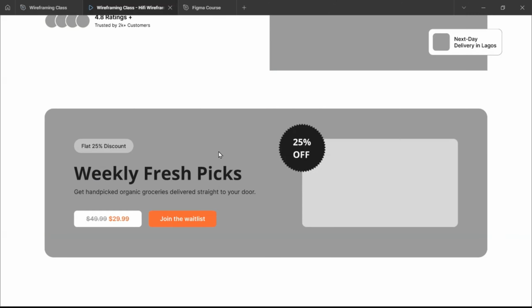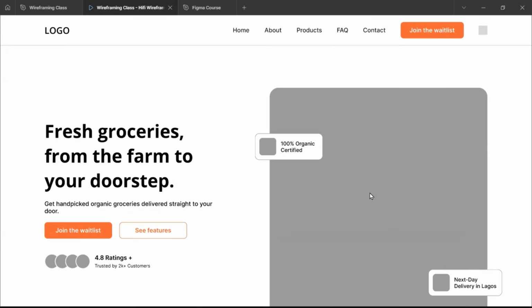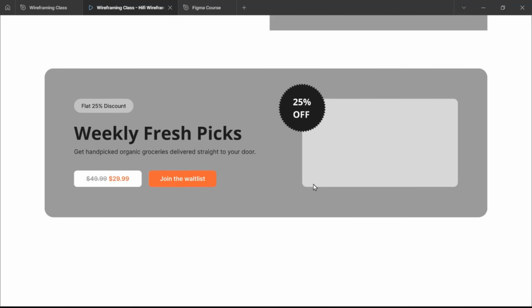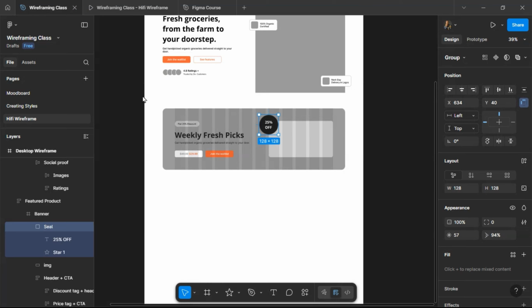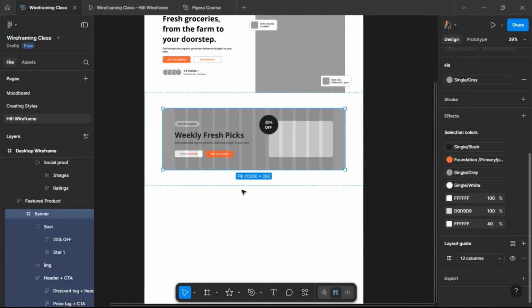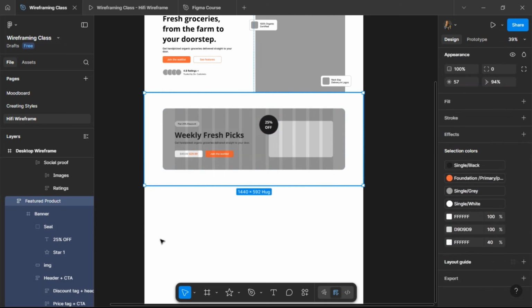So let me see how that looks. Okay, so this is how we look. So this is indicating that we are going to have like a little image here. So this is what we have so far. So we are going to turn off the layout grid. I don't think we need the layout grid anymore. And so we are now going to go over to our next section.